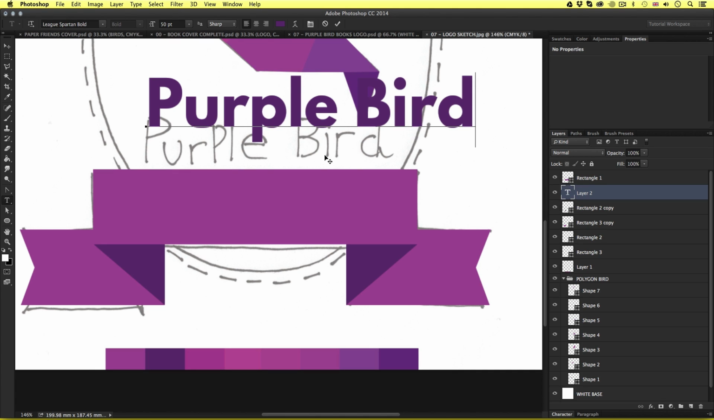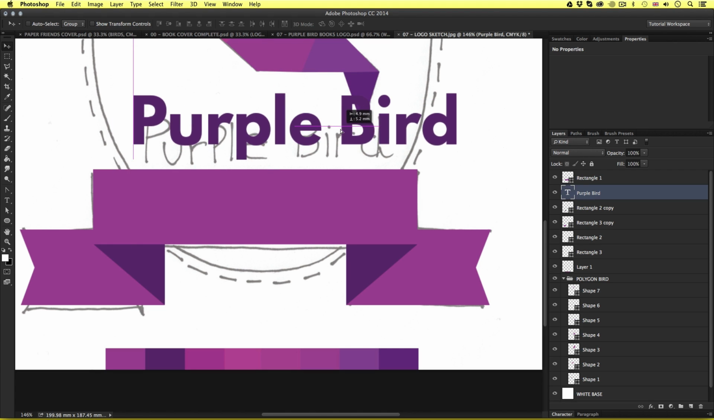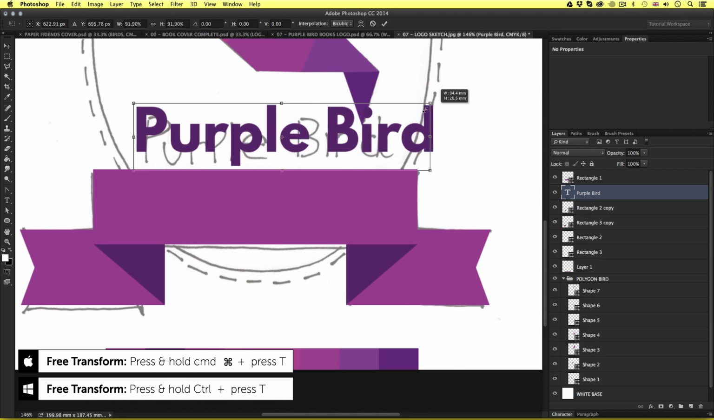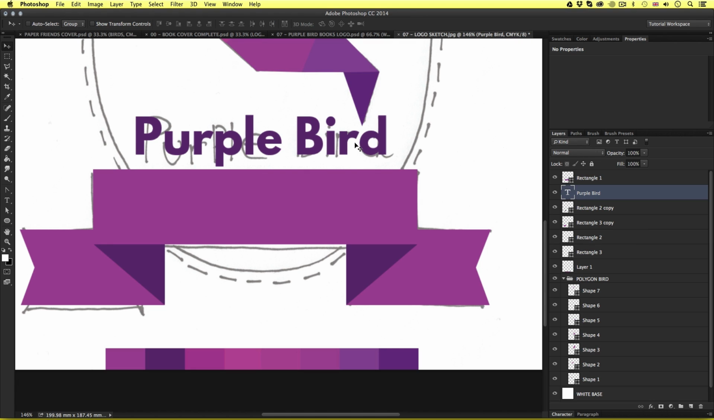I'll select the move tool in the menu and attempt to move it above the ribbon like so. On this occasion, if the type is too large, I'll press Command T to activate free transform and scale the type down and place on top of the ribbon. Now depending on where the type layer is in the layer structure, I'll make sure it's set to the top like so. Next I'll select the type layer.